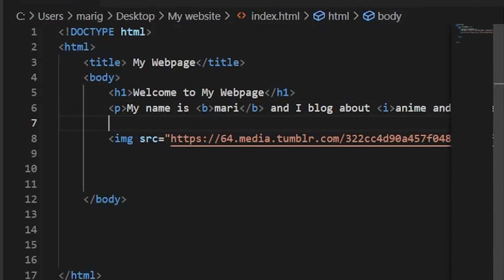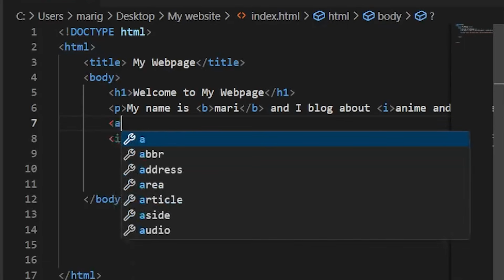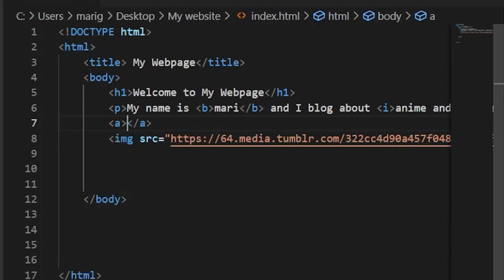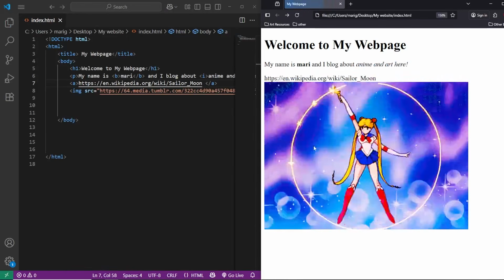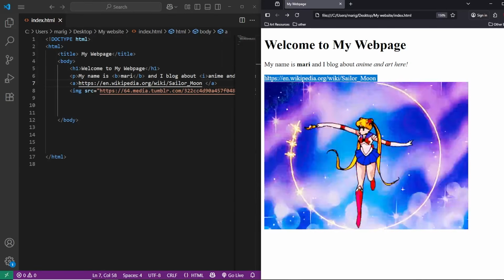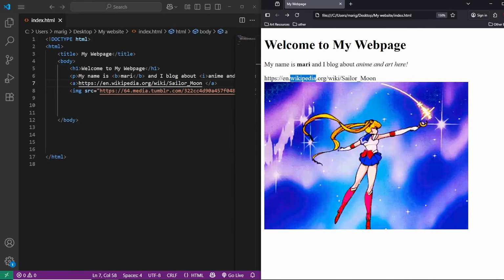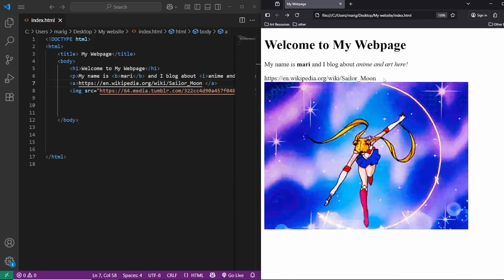So the tag for links is going to be A. And then I have a link already saved. So let me paste that here and let us save that and let's refresh here. So my link is here, but the text is not taking me anywhere, and that's because I made a mistake.